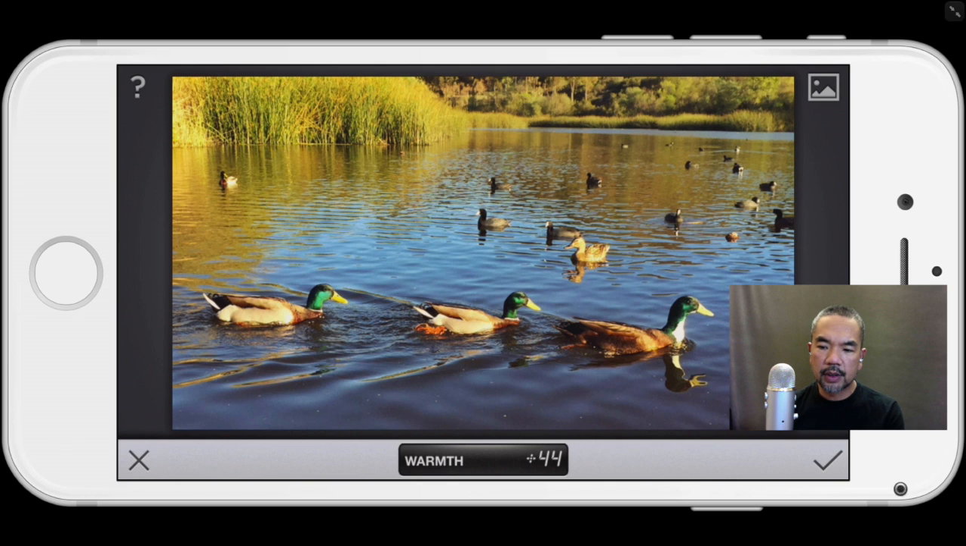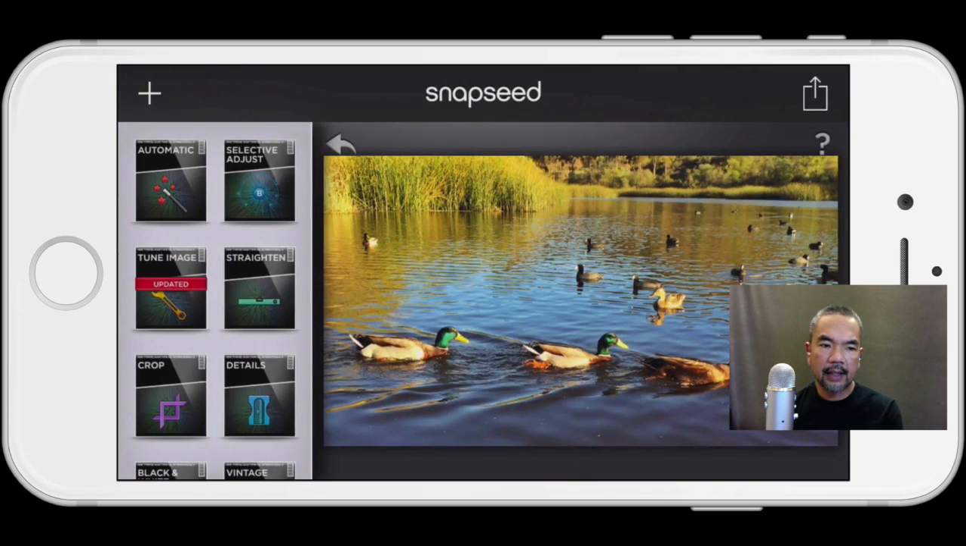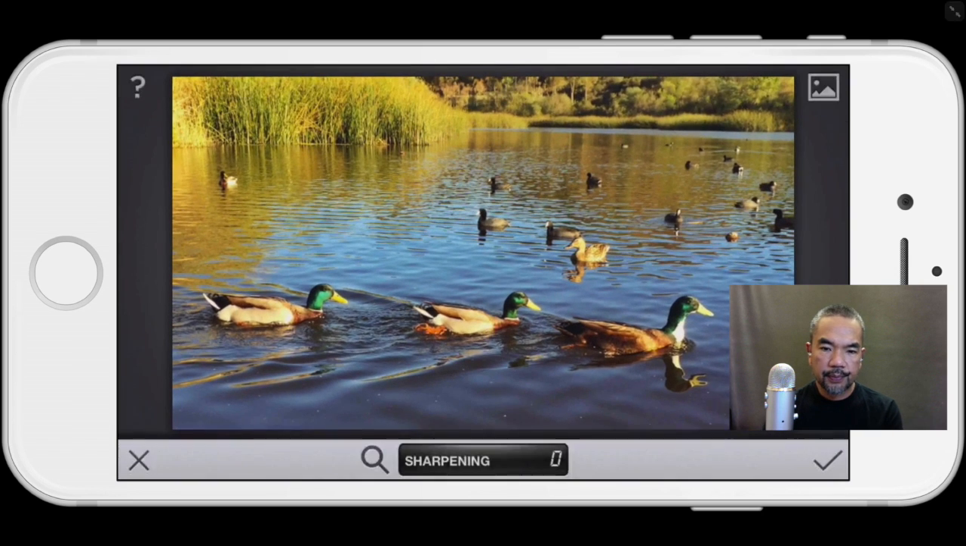Then what I'm going to do is click the button over here and say done for that. So we have done straightening, cropping, and tuning the image. The next thing we're going to look at is something that I think is important, and that is the details. If you click on the details, you can do a few things, and this picture needs it just a little bit: sharpening. The two things you do here are sharpening and structure.